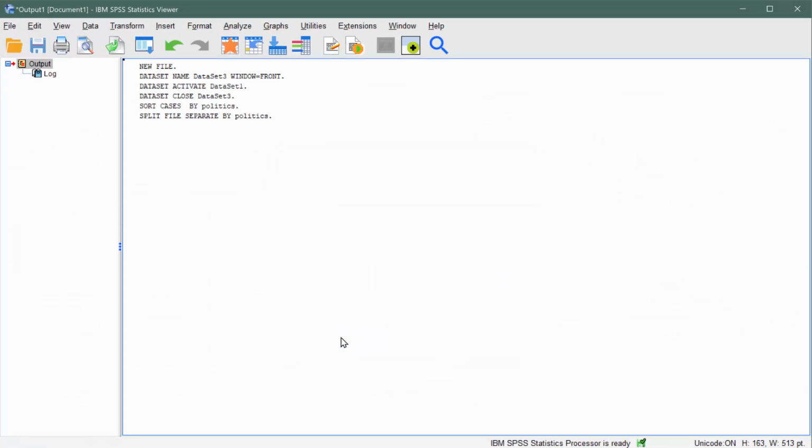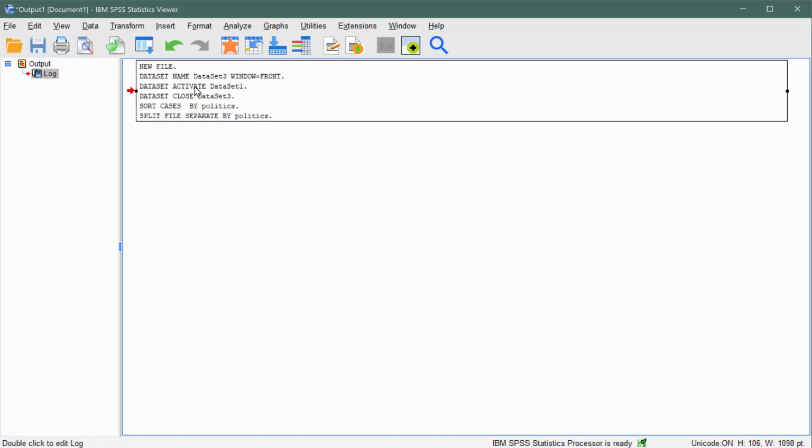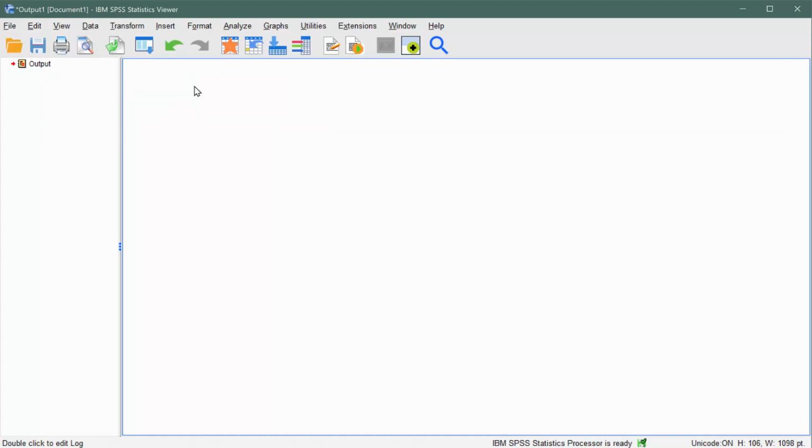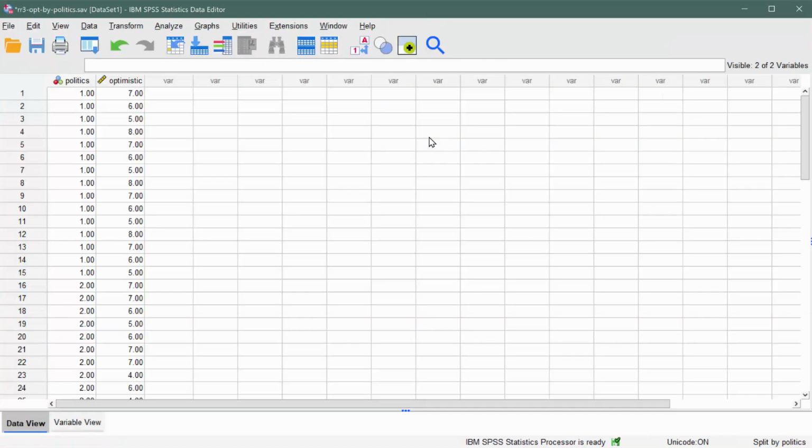Your output window will open up, and you'll see the commands that SPSS used to split your file. And I don't really need to see that anymore, so I'm just going to click on it to highlight it, and then hit my delete key to get it out of my way. Let's go back to our data editor window. I'm going to click on Window and go back to my data file. The thing that I want to check for right now, I want to check all the way down here. Do you see where it says Split by Politics? Now I know my file is split.